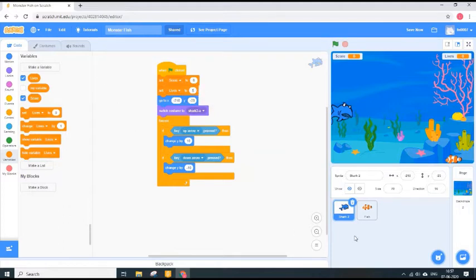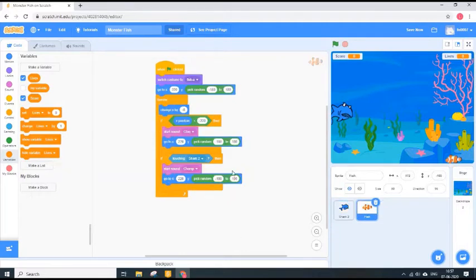Now, after doing this, I come back to the fish. Now I need to change the score. We have set the variables, and we now need to change the variables, the score and the lives. So when will the score change? If the shark eats a fish, you get a point. So where does the shark eat the fish? Here, if touching shark. So here I'm going to say change score by 1. Every time the shark eats a fish, you get a point.